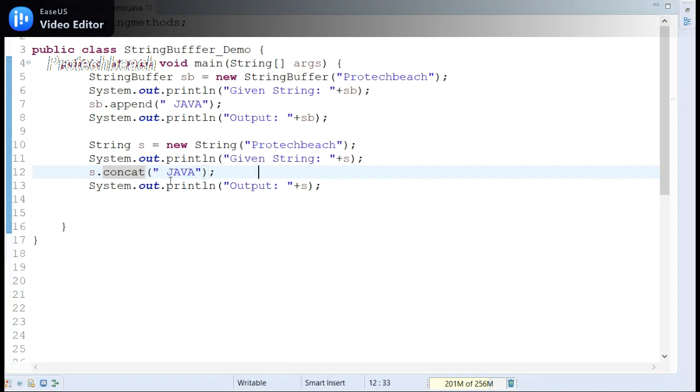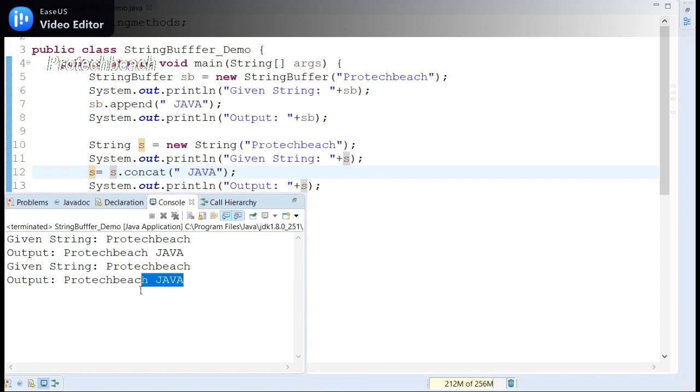If you really want to concat this data, then you need to assign it to some other variable or the same one. Now if I run this program, maybe you will get the updated version, with the concatenated value.